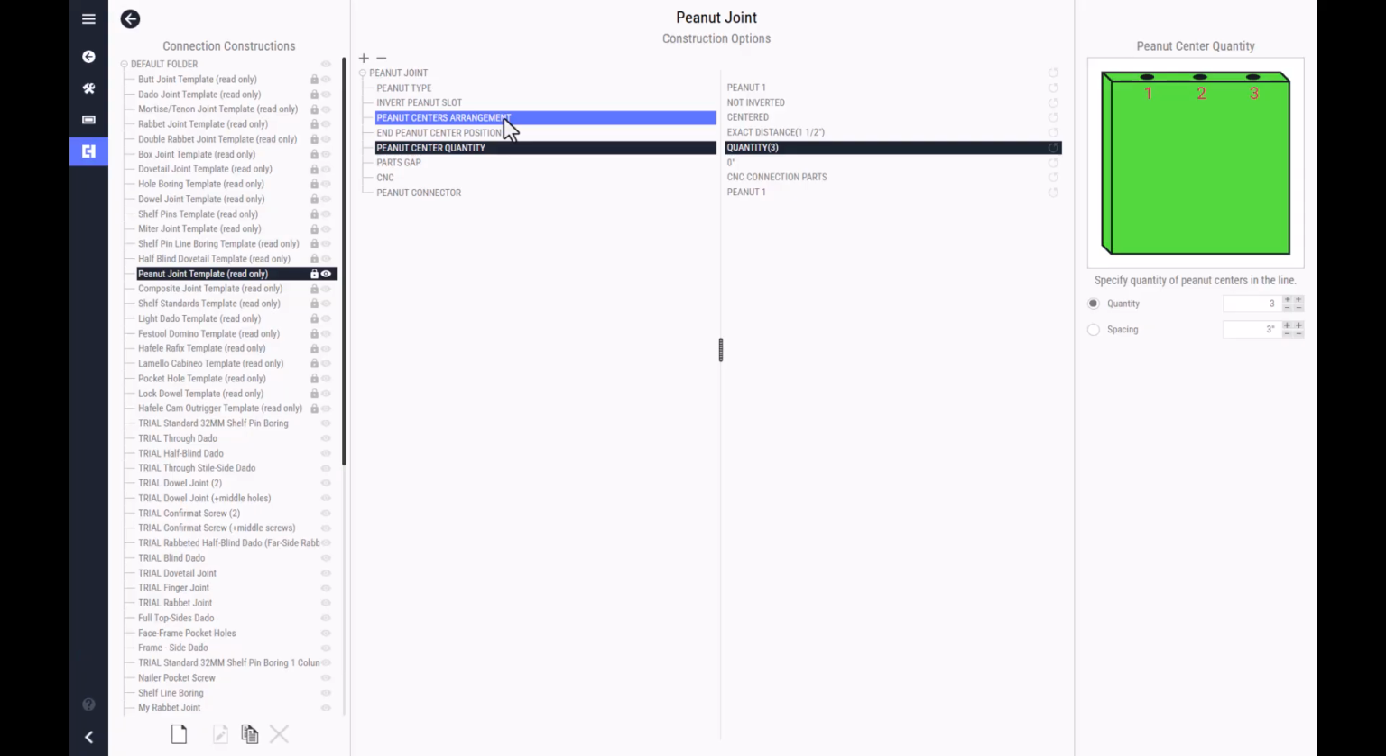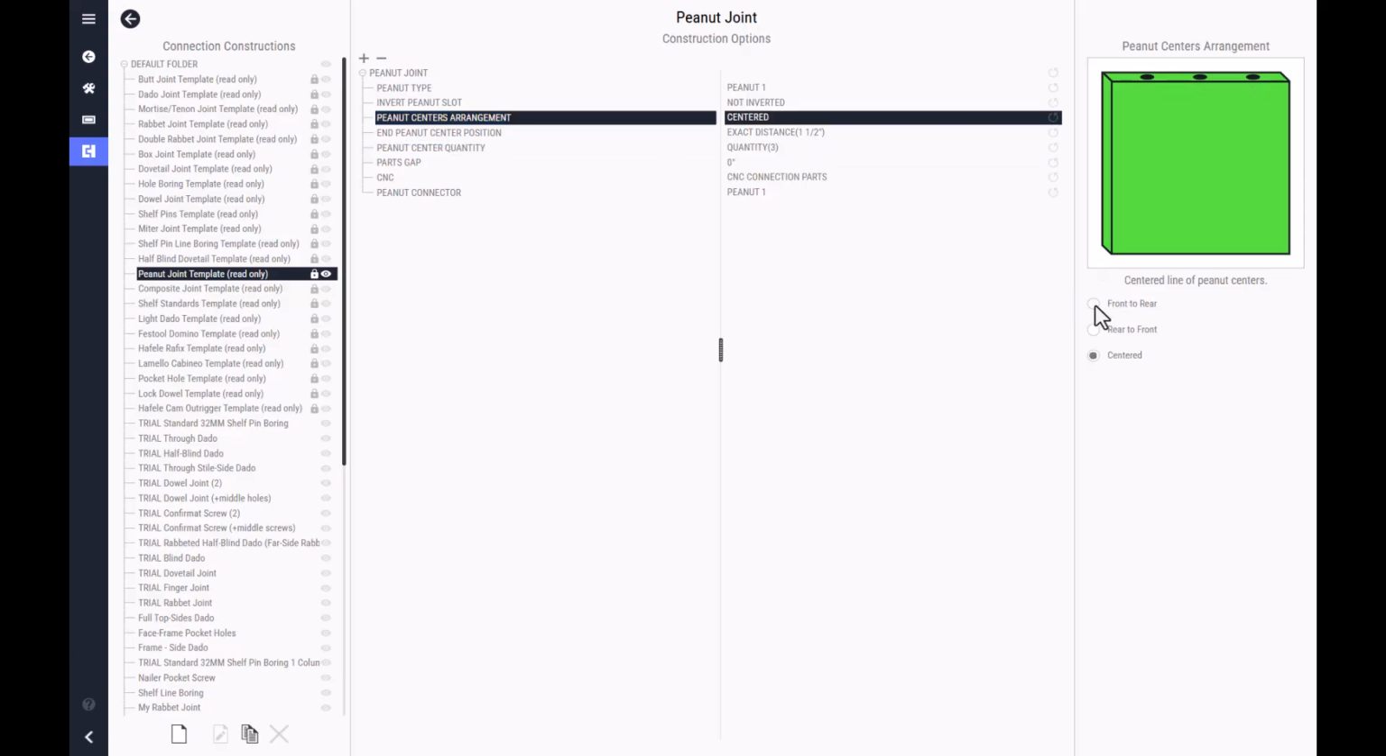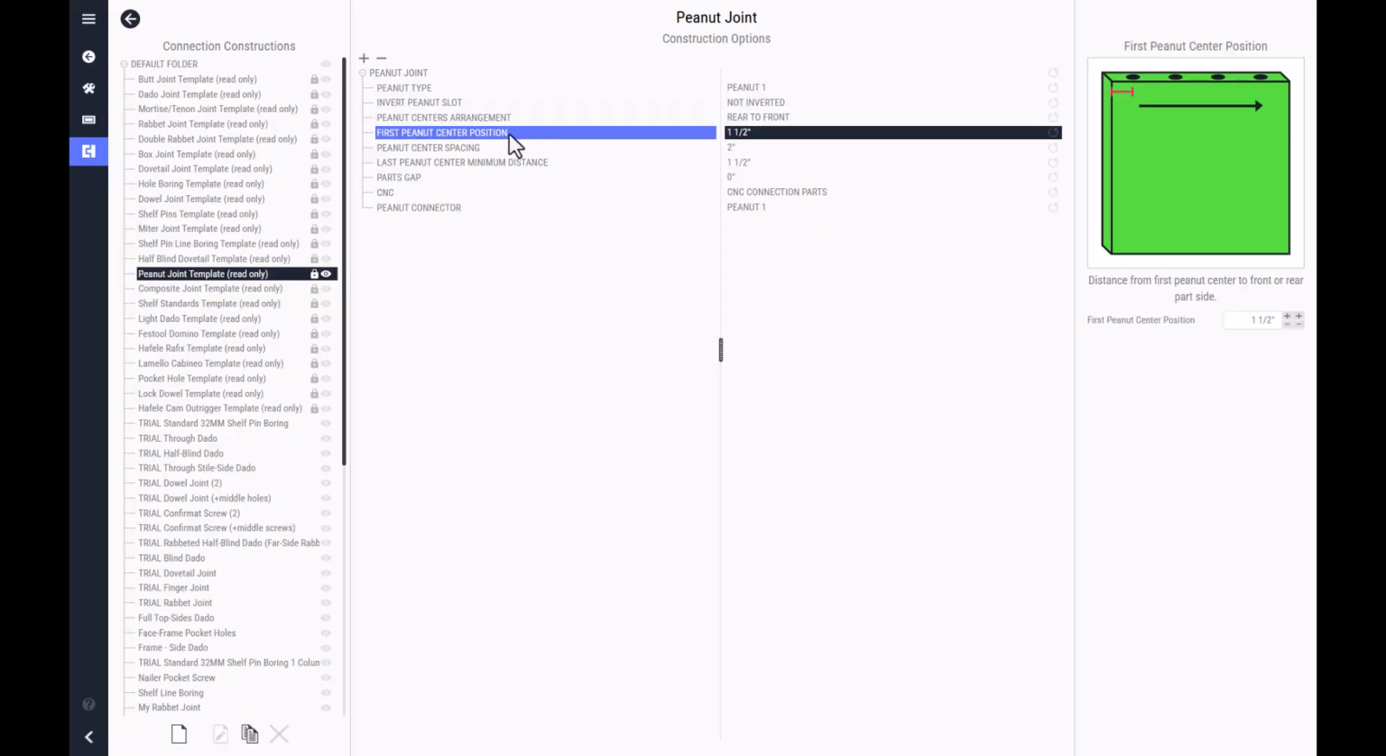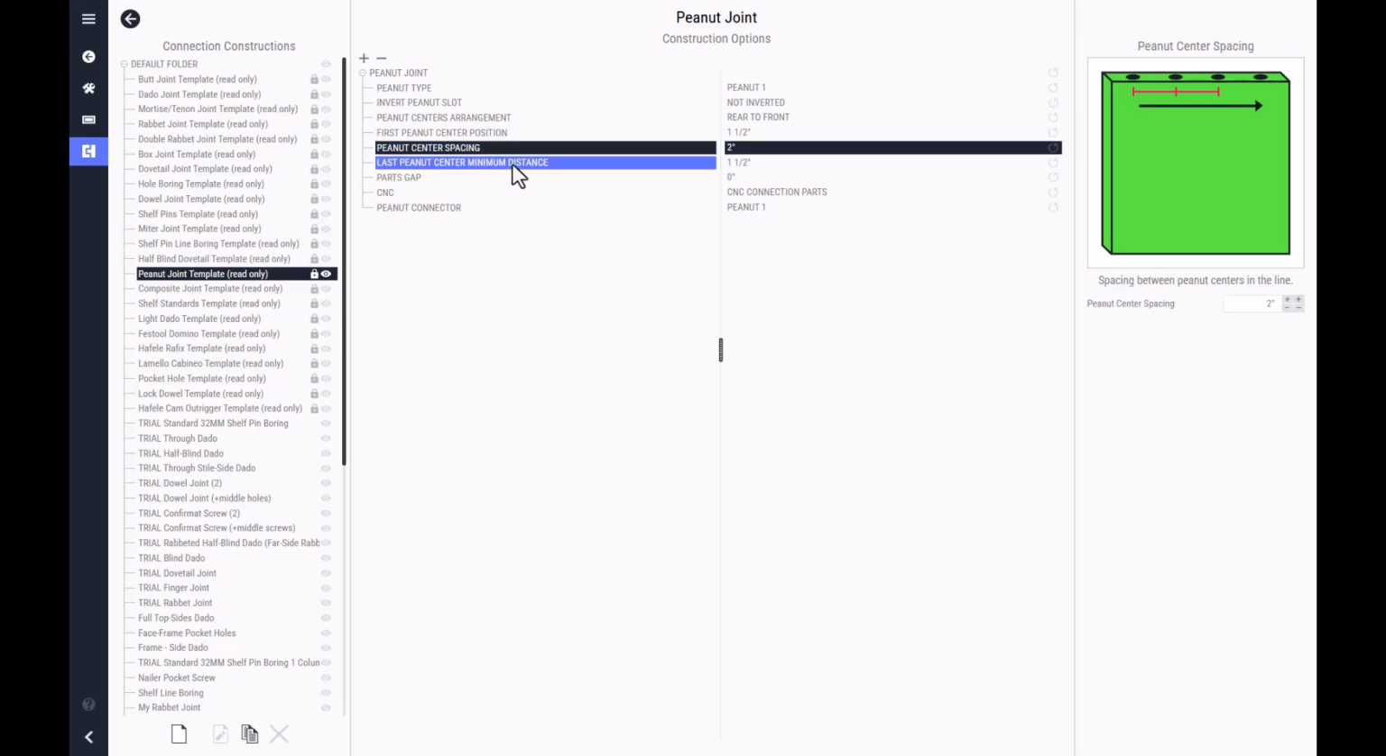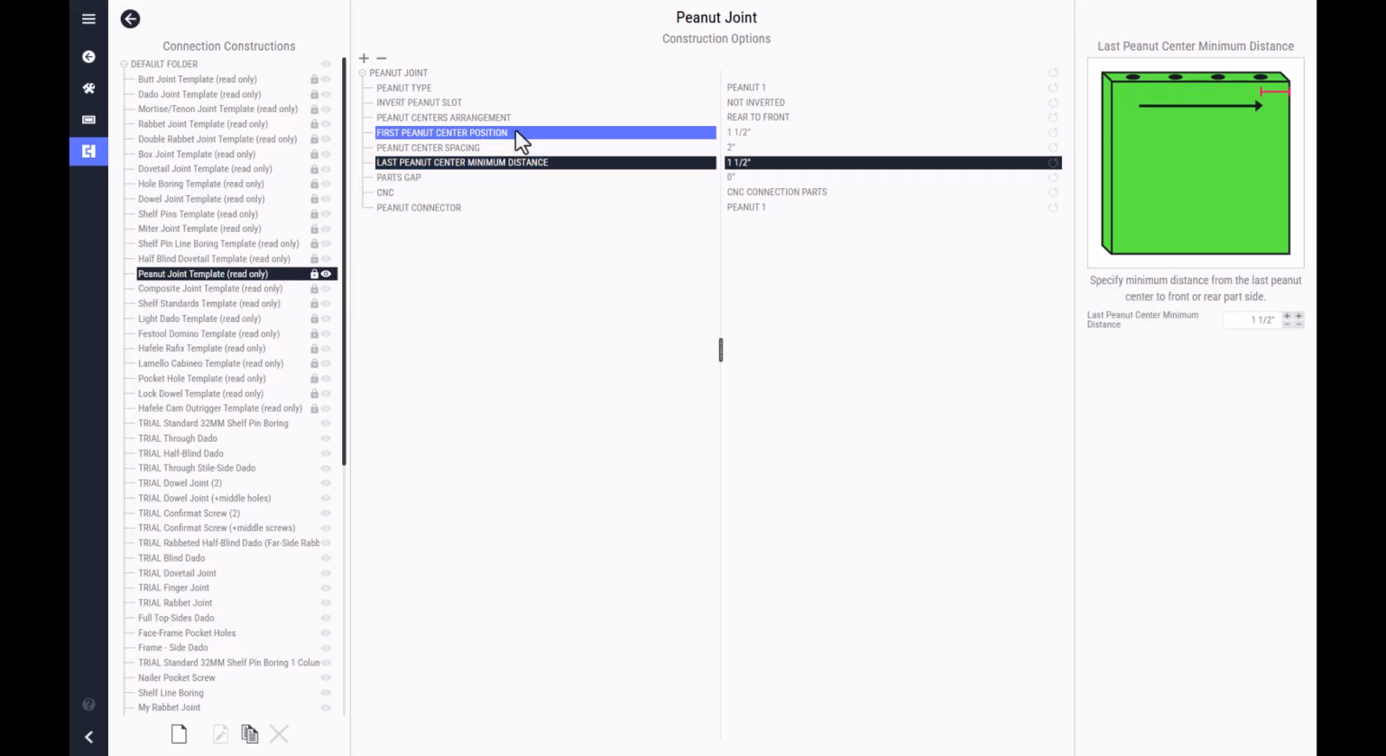Back up to the peanut centers arrangement. Front to rear starts the connection pattern from the front of the part and continues toward the rear. Rear to front starts the pattern from the rear and continues towards the front. With either directional arrangement, CAD Builder displays first peanut center position, peanut center spacing, and last peanut center minimum distance.